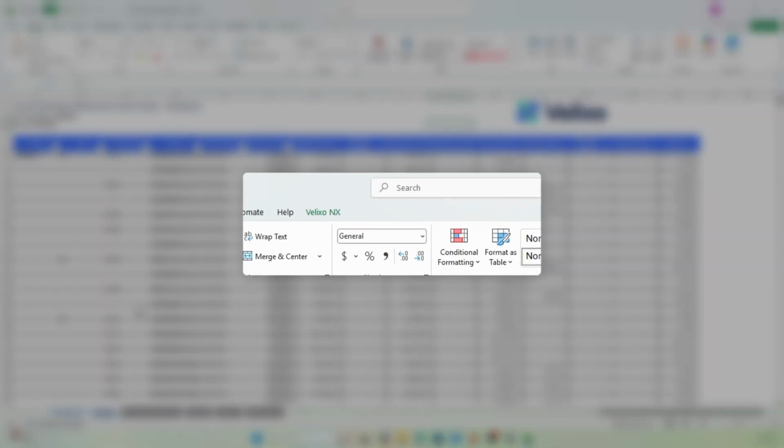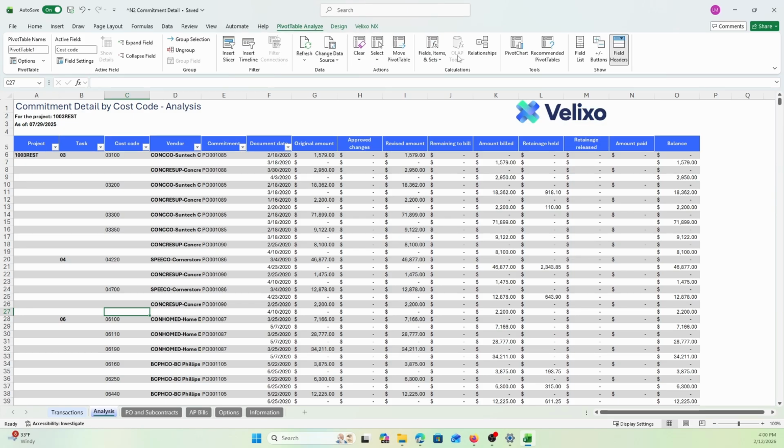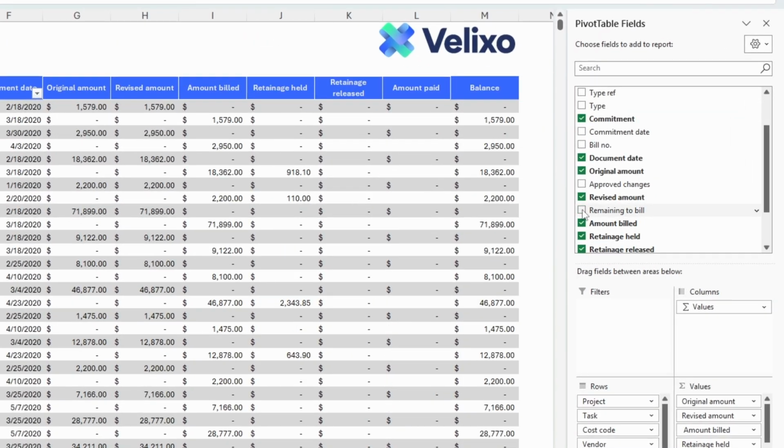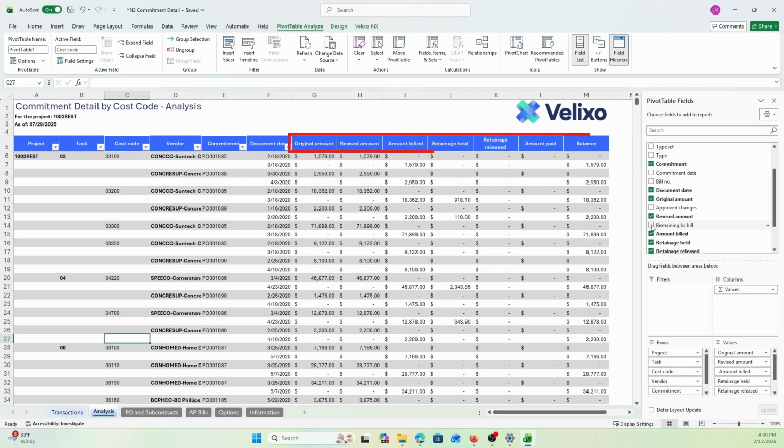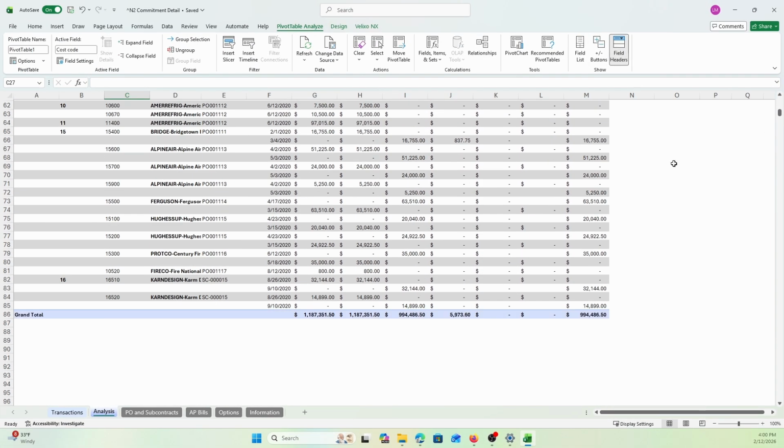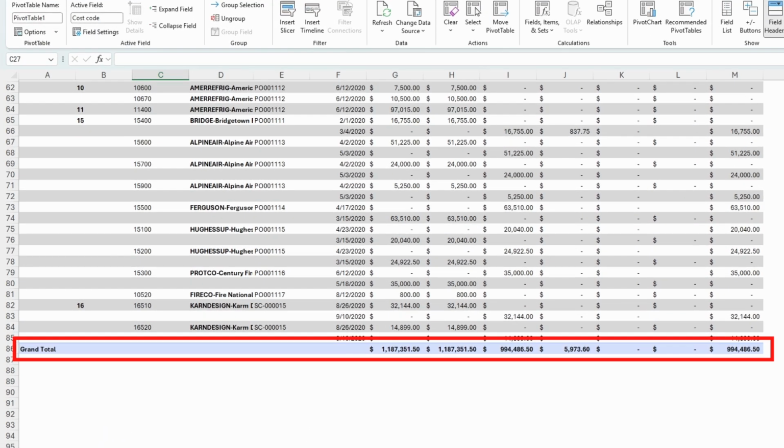Because the report is powered by a pivot table, it's very easy to customize with a few clicks. The analysis sheet on this report is very helpful because it calculates project totals for all of the key commitment metrics, making life easier for controllers.